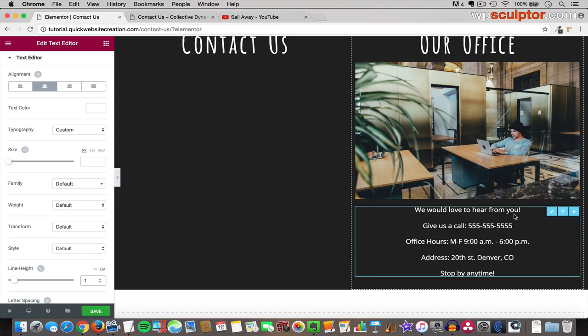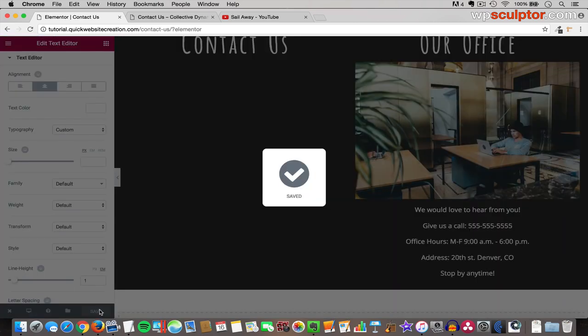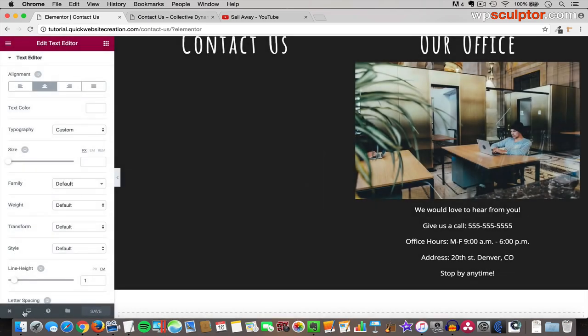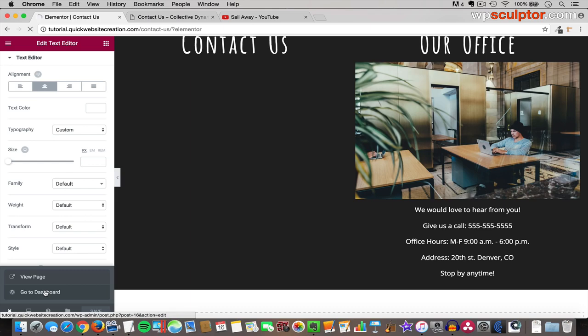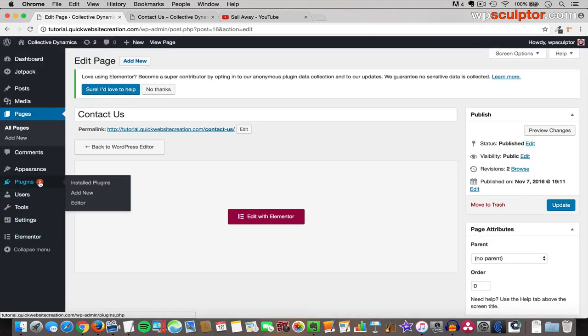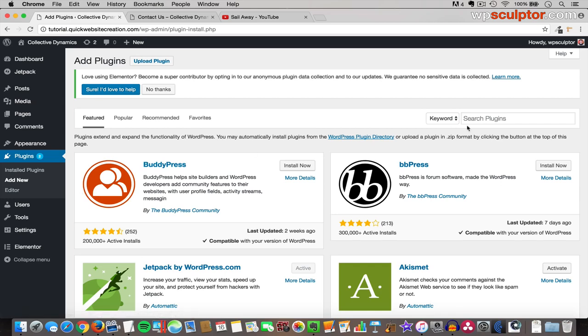All right, the next thing we're going to do is add a contact form underneath our Contact Us heading. So first of all, let's click on the Save button to save all the changes that we've made so far. All right, and then we're going to go back to the back end and we're going to download a plugin. So click on the X button here and click on Go to Dashboard. And we're going to go hover over Plugins and click on Add New. And then we're going to come over to the top right search box and type in Contact Form 7.